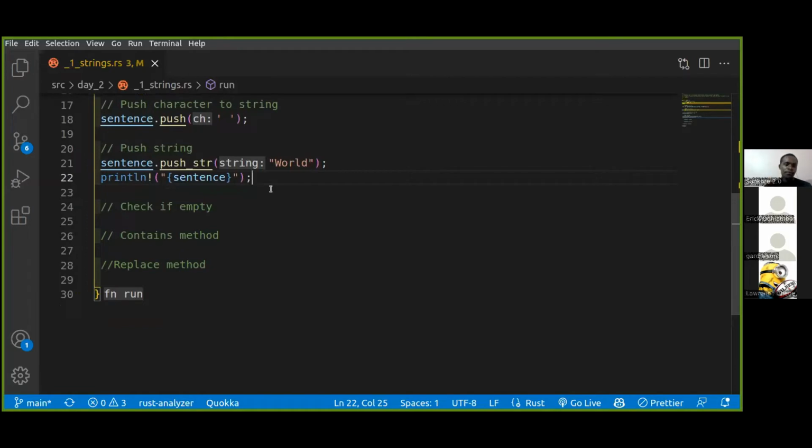Now, what if we wanted to check if our string is empty? Like I said, string is an object that comes out of the box within the Rust language, and it has a bunch of methods you can use to perform different operations within your string or your string object.